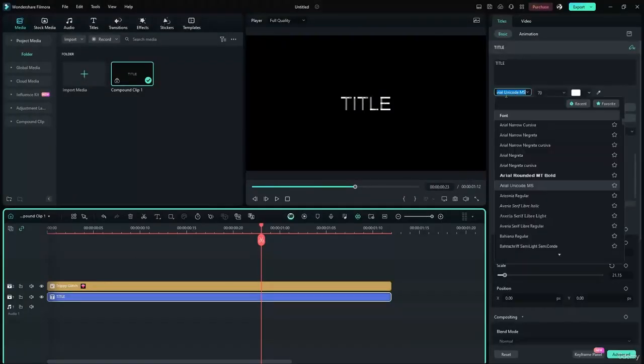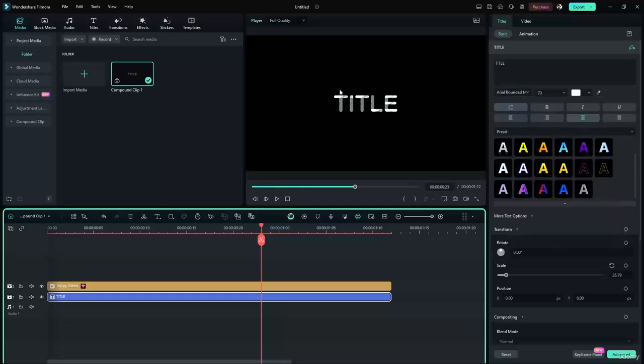So let's go ahead and change our title font. So Arial Rounded MT Bold. This one looks very good. So I'm going to go ahead and use this one. Let's see what kind of filters we have.